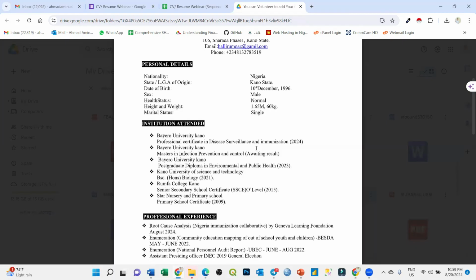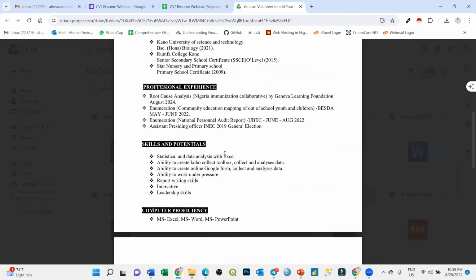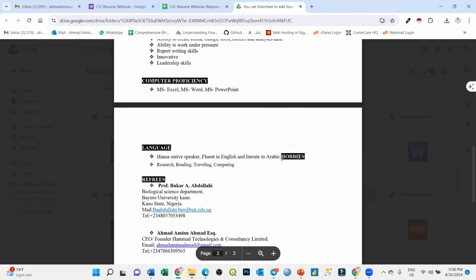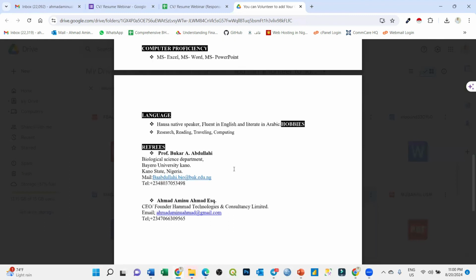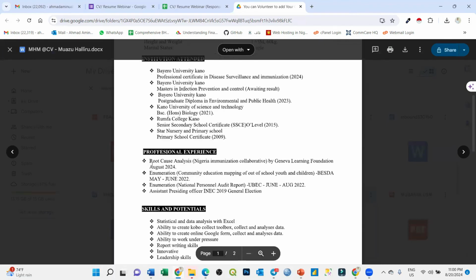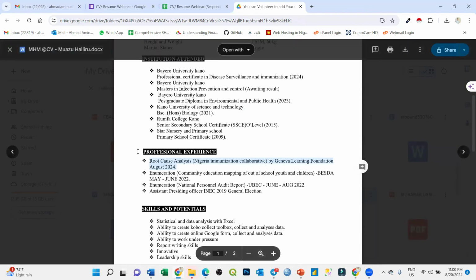Someone is talking. Okay, let me complete this. Mazu, go and correct this CV. Stop spoiling my CV. Look at where you put hobbies, Mazu. Look at where your hobbies is. Why would hobbies not start a new line on its own? Look at where you put hobbies. You put Professor Bukar A. Abdul, you did this root cause, so you put your supervisors under this.